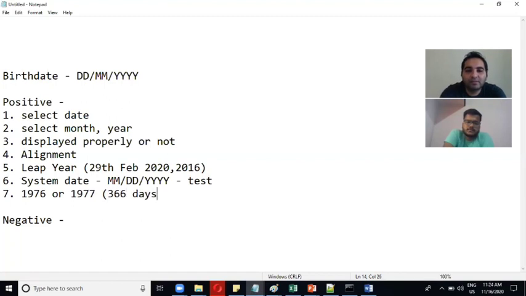Instead, it had 366 days, right? So that kind of scenario we can test over here. I don't remember, it was Halley's Comet or something. Because of that, the year duration was 366 days. So that particular year, you can search on Google and you can test the scenario, right?